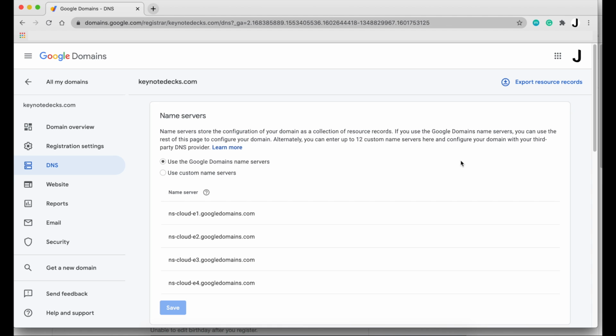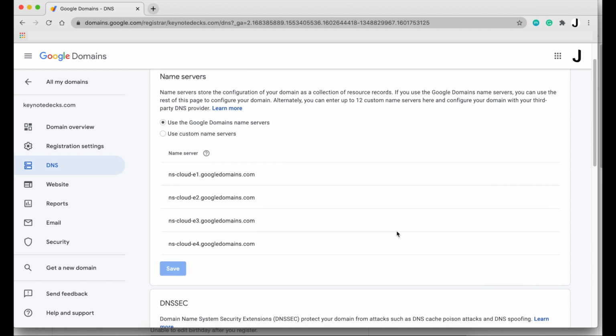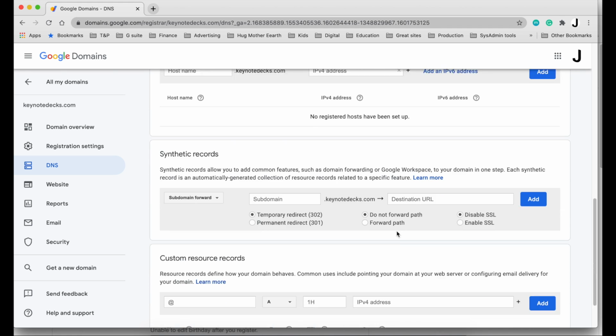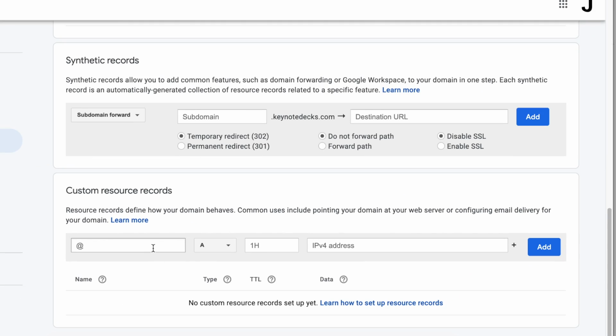In my case, it's Google Domains. Modify the DNS settings. Then add an A record by putting the subdomain under the name. I'm going to put stage over here. Leave that as A record. Leave it as 1 hour. And then put the IP address in this field.